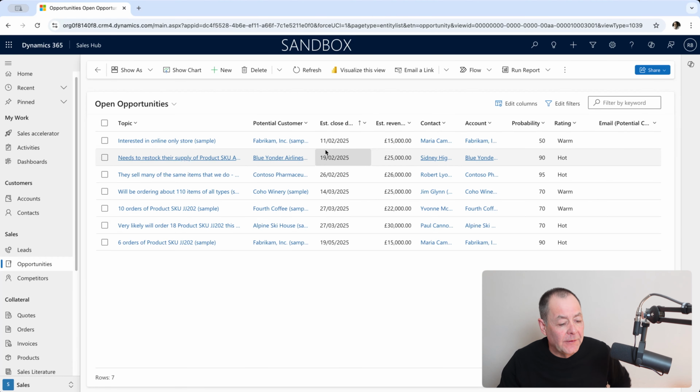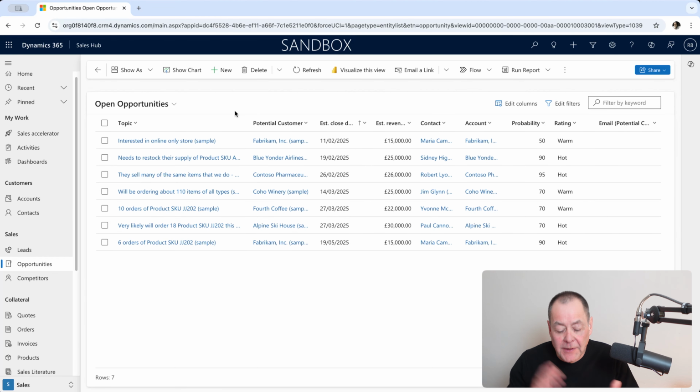So let's talk about exporting data. Now I'm in the opportunities area, but it applies to other record types within the system. Within my top bar here, I'm in the open opportunities area. In the top bar, I've got nothing that's displaying about exporting data. It just depends a little bit on your screen resolution.